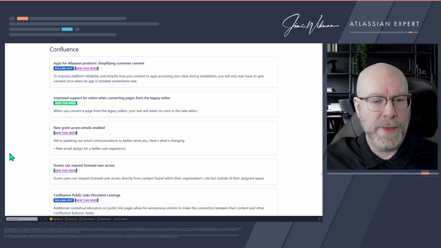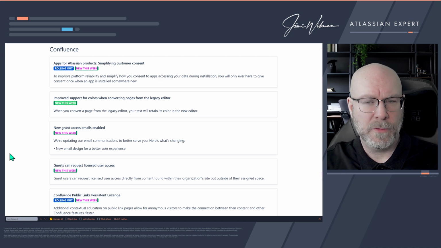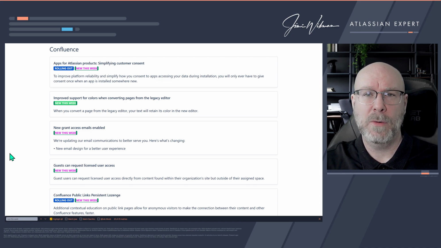And this one we have had before as well, and that is when you have the legacy editor and you convert it over to the new editor, it will keep your old color until you actually change it with the new editor. But as soon as you change that one, you can no longer have anything else but the predefined colors that you have in Confluence.